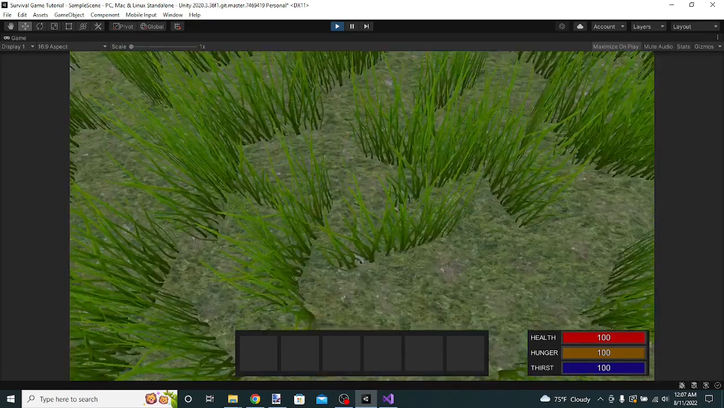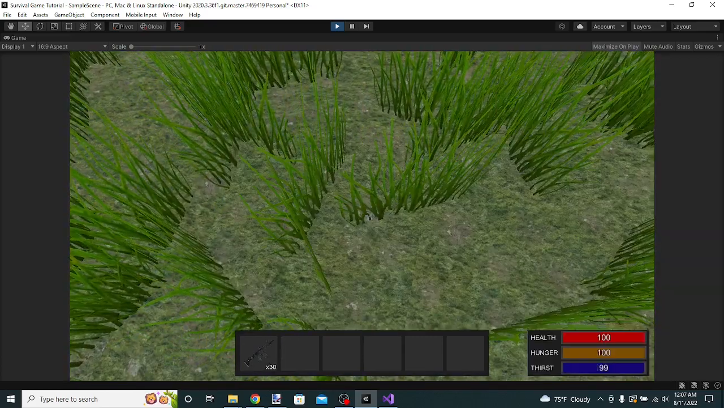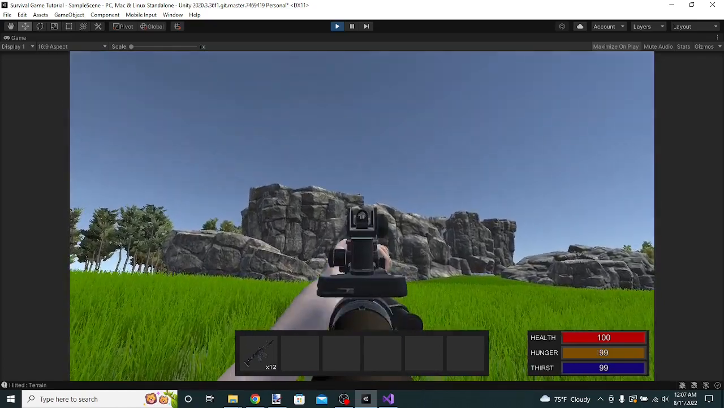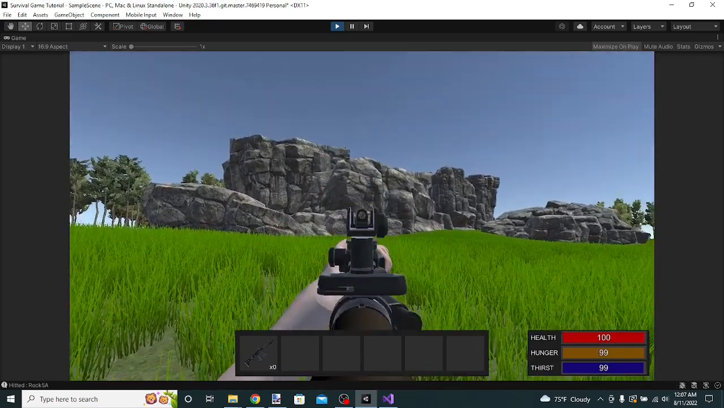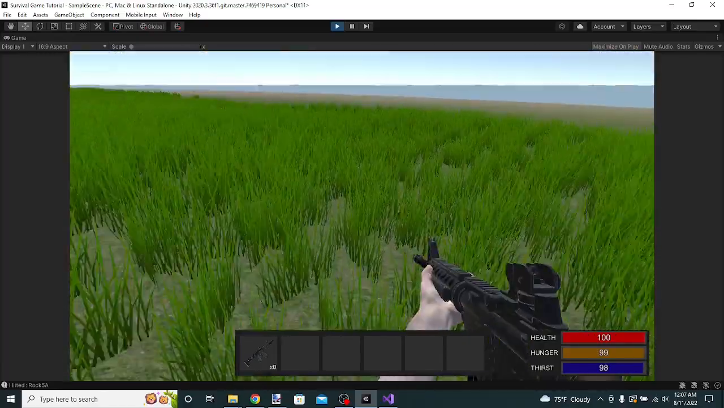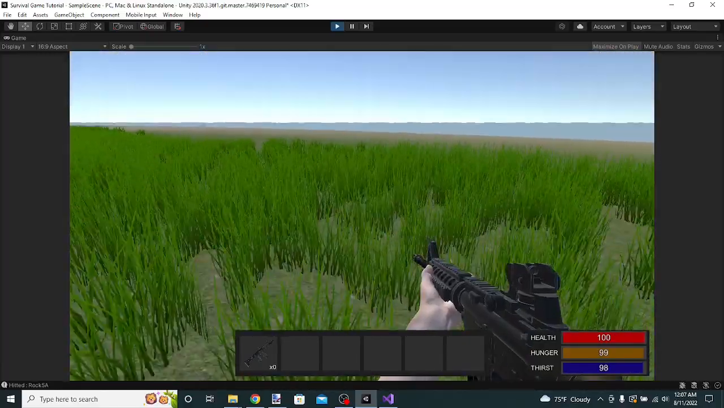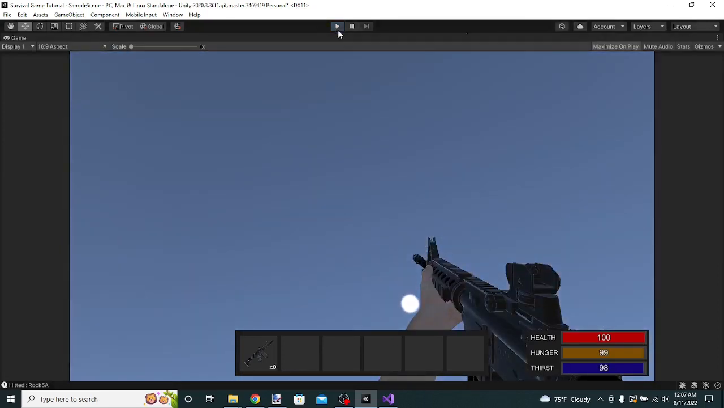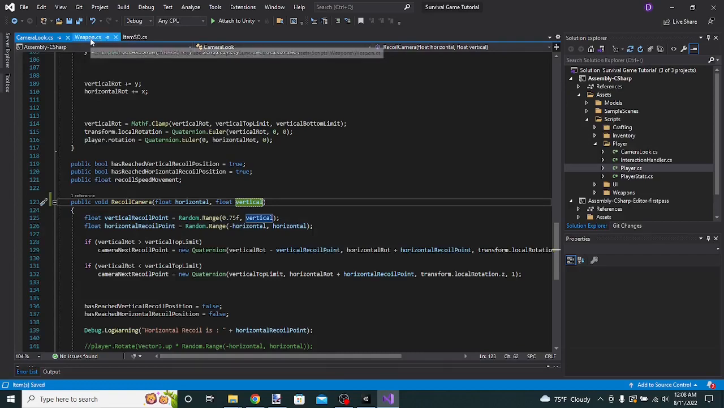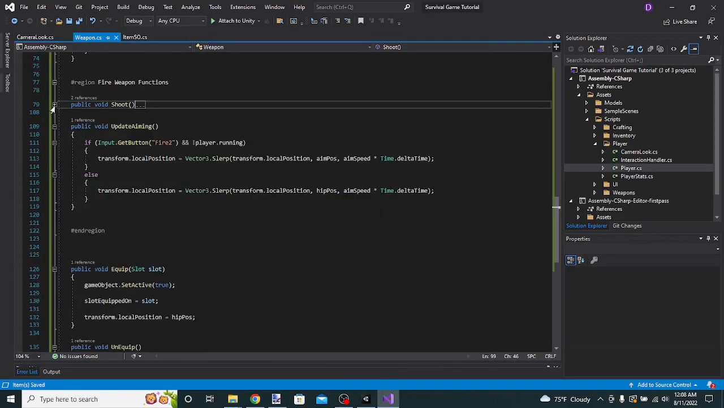Alright, so equip it. And there you go, you have a decent recoil system. Okay, yeah, there you go. So next, I'm pretty sure this video is like 50 minutes by now, but let's just go ahead and fix this. So update aiming.